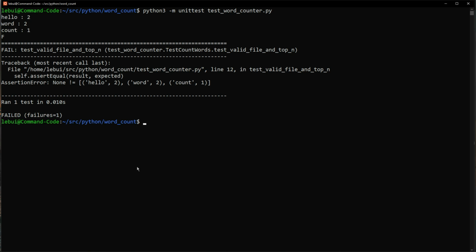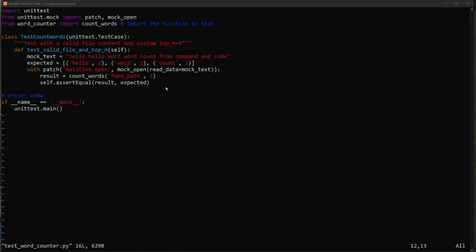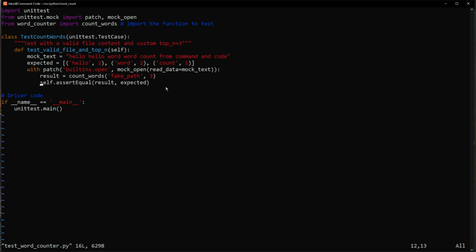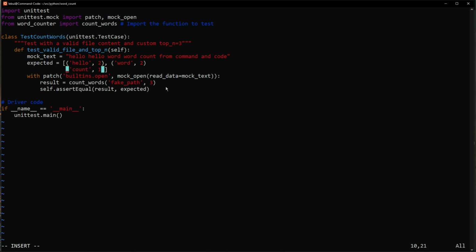Fail, type error, ran 1 test in 2 seconds and failed 1. Okay, let's look at the code. See, when you do live coding, live demo, we have that problem. So we mock, we expect, and we pass. Let's test, for example, if we only have to return only two, then comma this one, close this. So we only want word, and this one for sure we know that only the top two are hello and word, right?